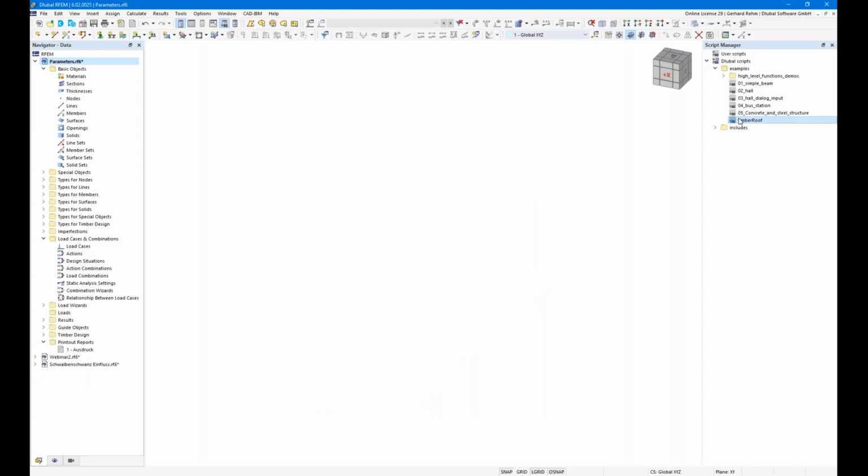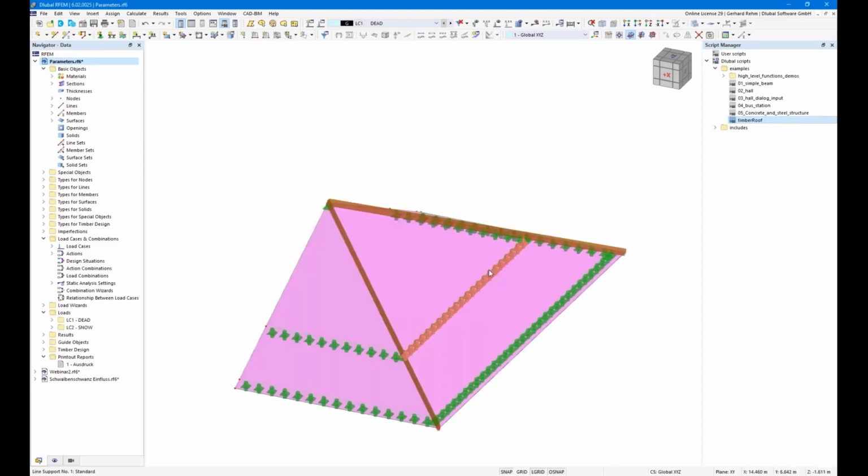If you run the script again, for example, with 2 purlins, you will get an intermediate support here. So this all is possible. Of course, it needs a bit more experience with programming and so on. But if you are interested, please follow the webinar we did, I guess, last week or 2 weeks ago about scripting. Okay, so that's it for this example.